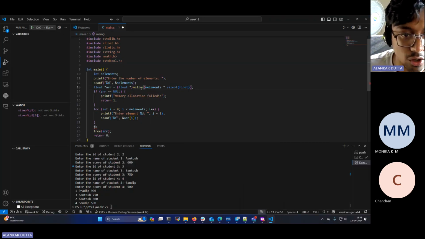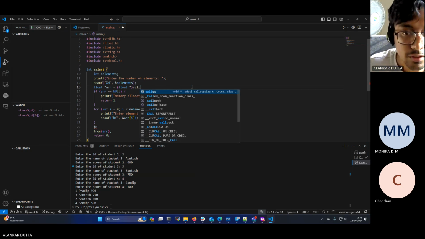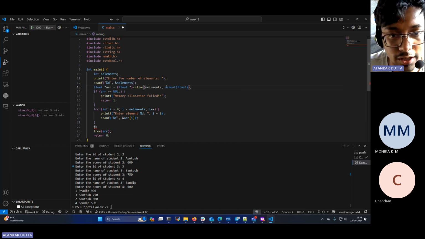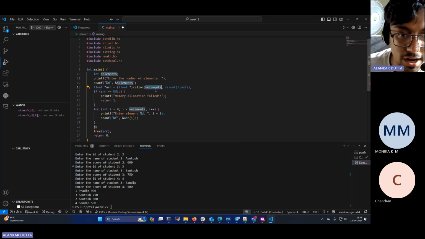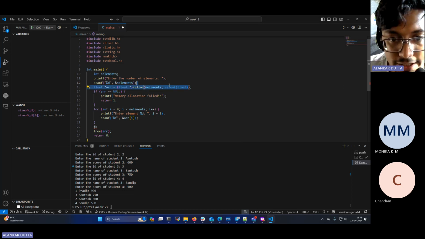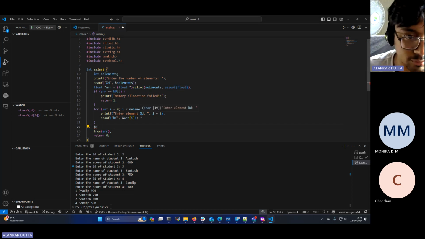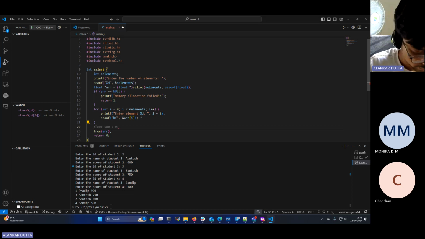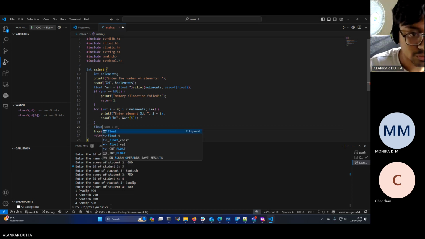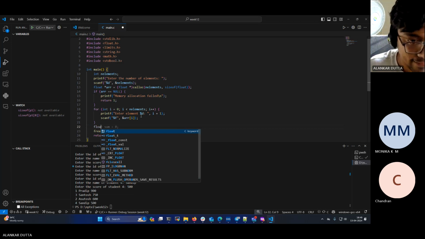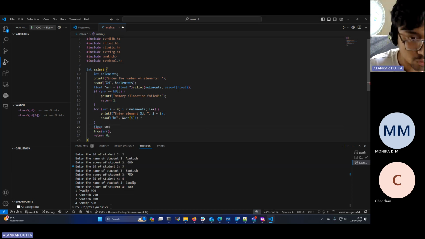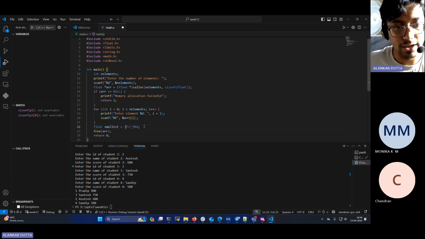Okay, so since this is calloc, I will use not malloc, but calloc. This is a bit different from malloc. Instead of having a size, it gives n elements and the size of each element. And this is going to start from 0 and find out the largest element, okay? So let's just do float, and let's just do smallest. Smallest element is minus FLT max.